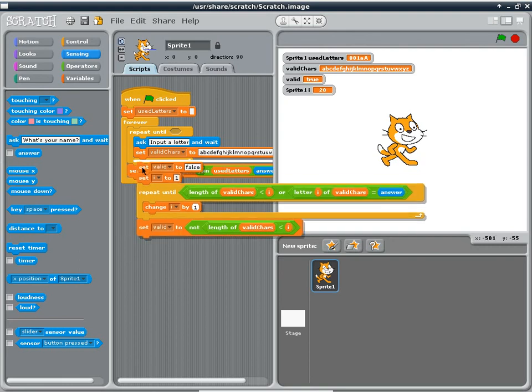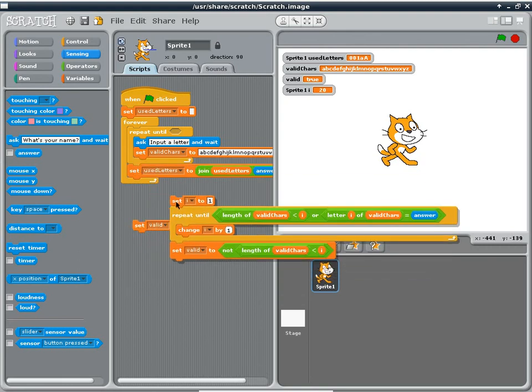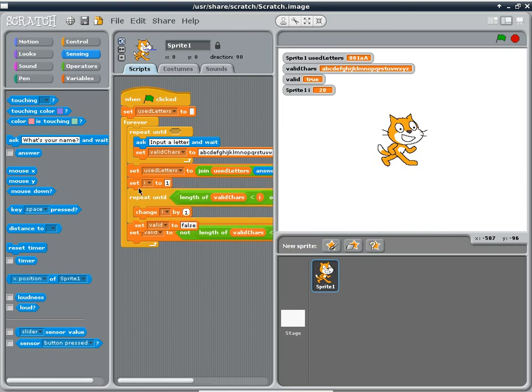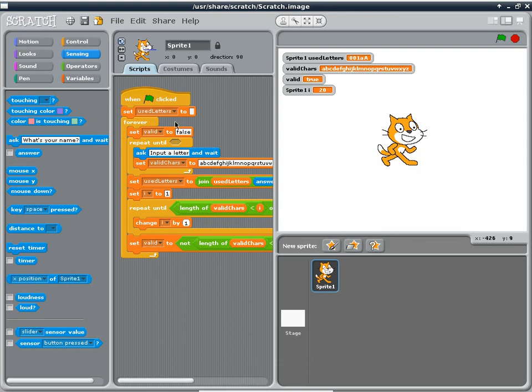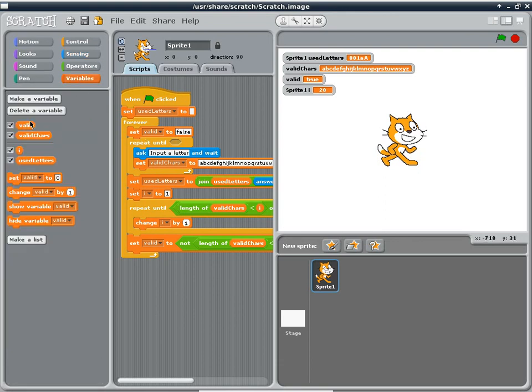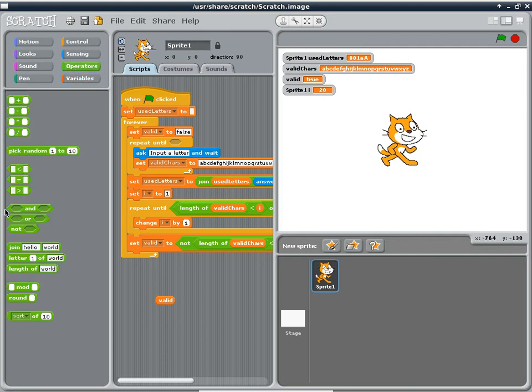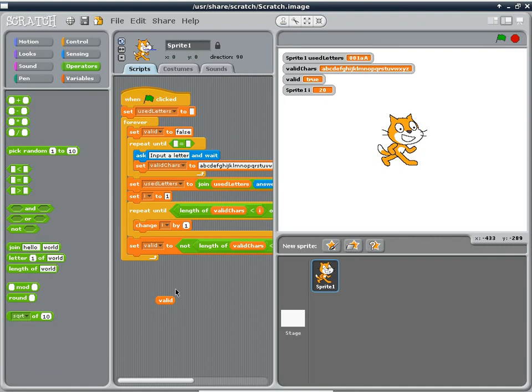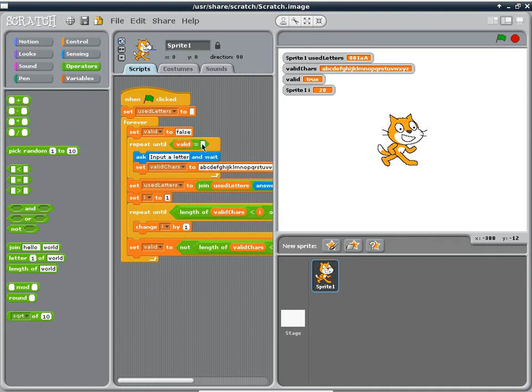What about this? I set valid to false. Okay, this is a little bit cumbersome. I put set valid to false before that. And then I put the variable here, until valid. Oh, it doesn't let me do it because it wants to see whether valid is true or not. So I will have to use the equal operator. Put valid on one side, put true on the other side. Like that. What do you think?